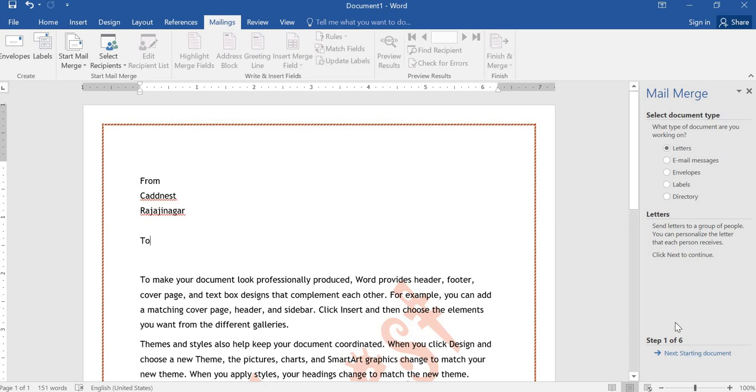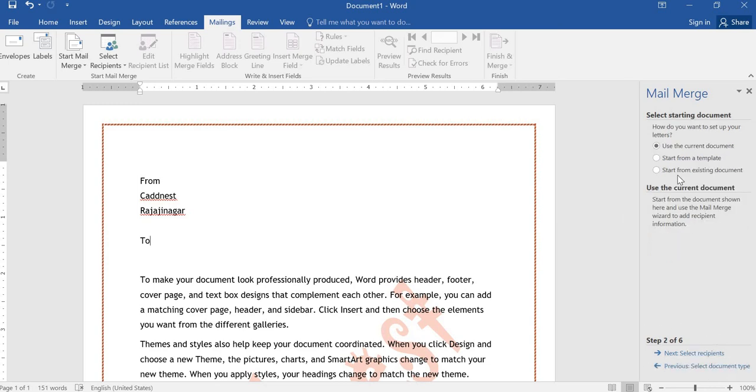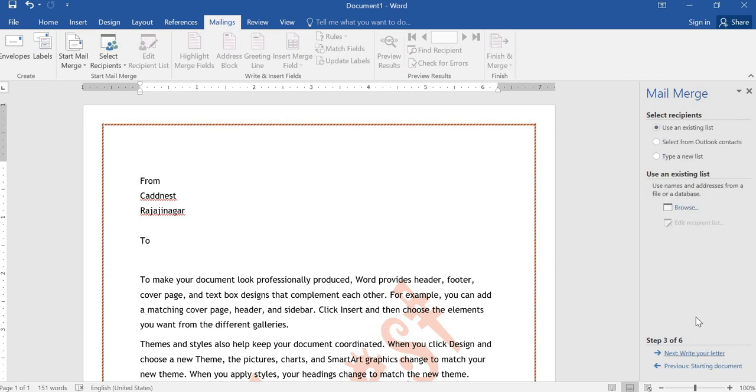So I have 1 out of 6 steps to follow. So go for next. In this, how do you want to set up your letter? It might be using the current document or from different templates. As I want to send the same document, I have to use the current document. And you will go for the next.